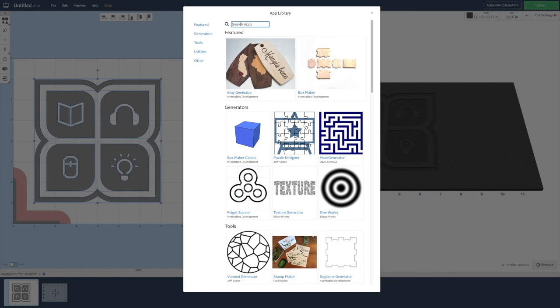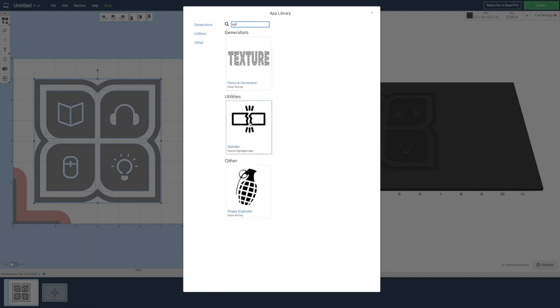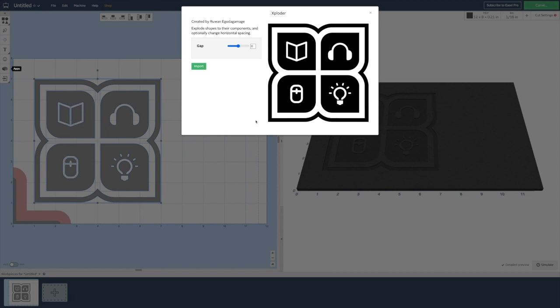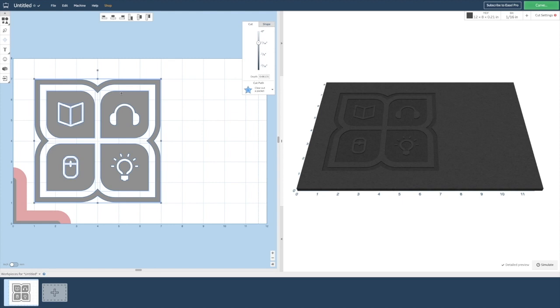When you use the text function, all of your letters are linked together as one thing, and we want to separate them into individual letters. And for that, you would use the Exploder app. So that's this one right here, and you would simply click on it, and you can play with the gap a little bit if you want, but usually it doesn't make much of a difference. So I typically just leave it at 0 and then hit Import. However, I am using an SVG that already has individual components, so I don't need to explode it because it's already been done to this file.